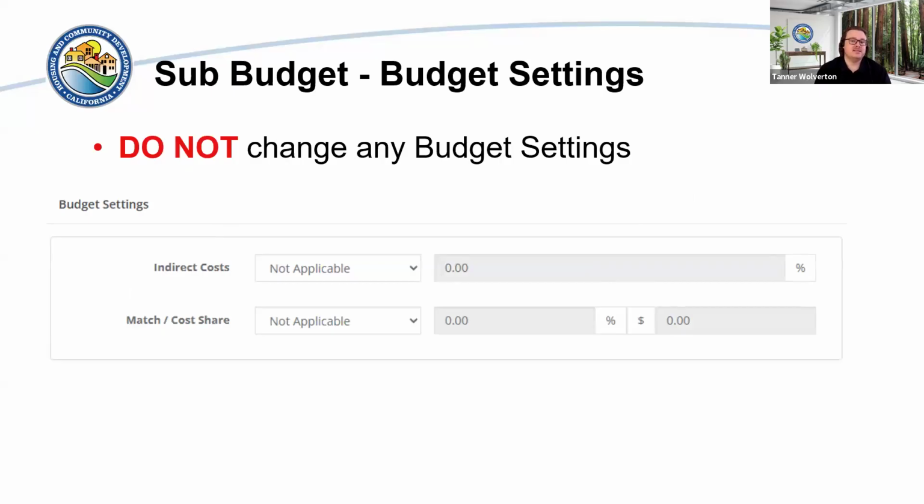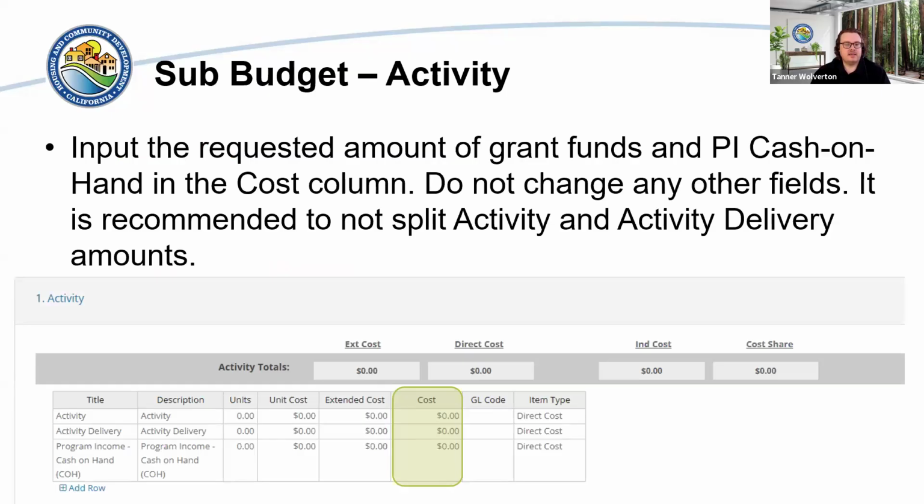All right, so now this is the sub budget for your sub application. So just like the main budget, don't put anything or change anything about the budget settings. And then this budget is activity specific, so you're only inputting the amount for a specific activity. So you're only going to be changing the cost column here. There's no need to change the title or the description or anything like that. We're also not recommending that you split activity and activity delivery costs, just lump them under the activity row. That just avoids confusion.